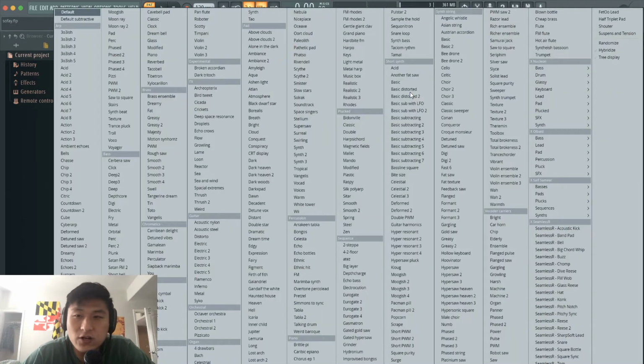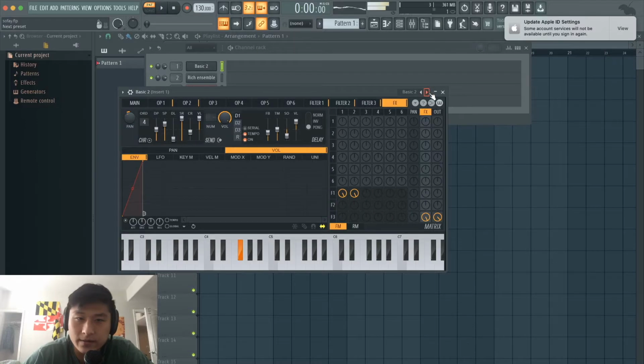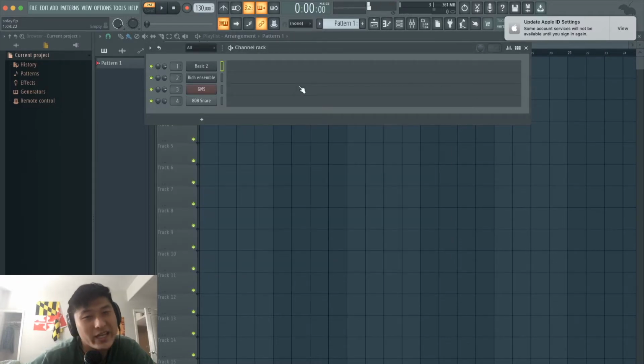So the first preset we're gonna go for is in synth string. It's the basic 2 preset. It's kind of stringy. It gives it that spacey type feel, right? But before we even start playing notes, let's figure out the tempo first.